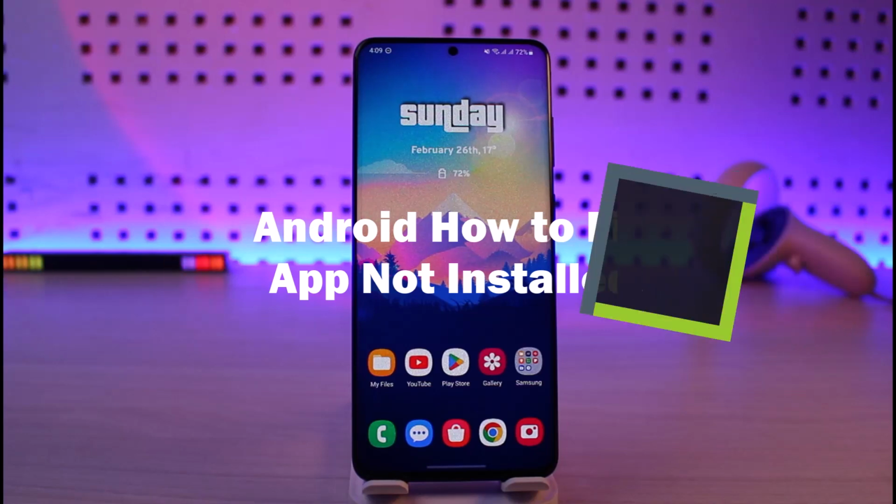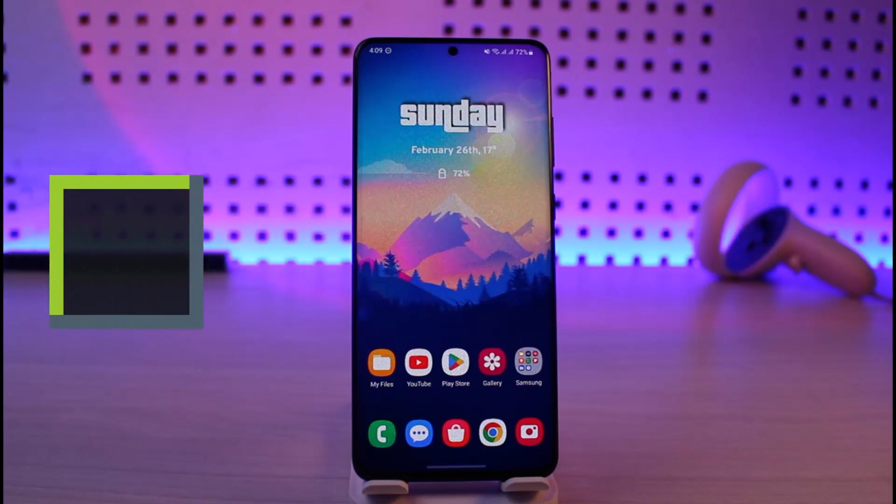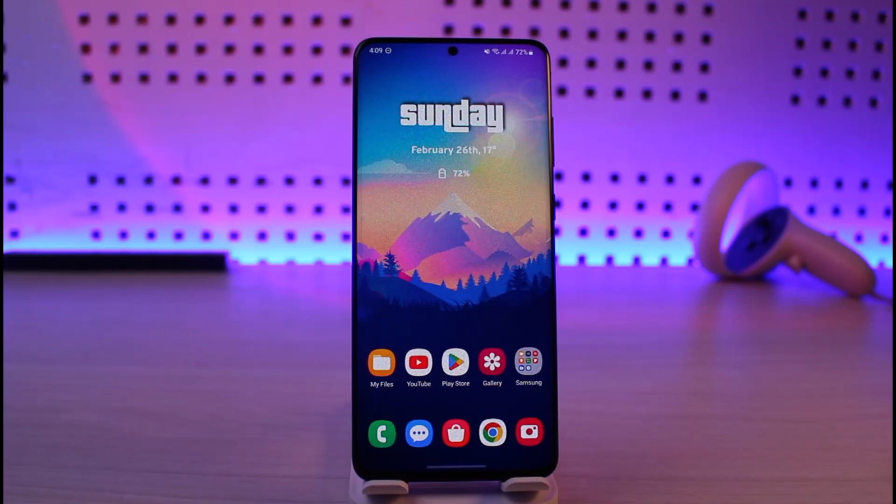So in today's video I'll simply guide you on how you can fix app not installed on an Android phone. So just make sure to watch the video till the end.